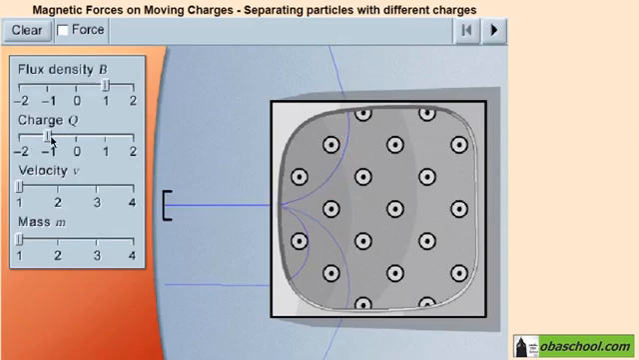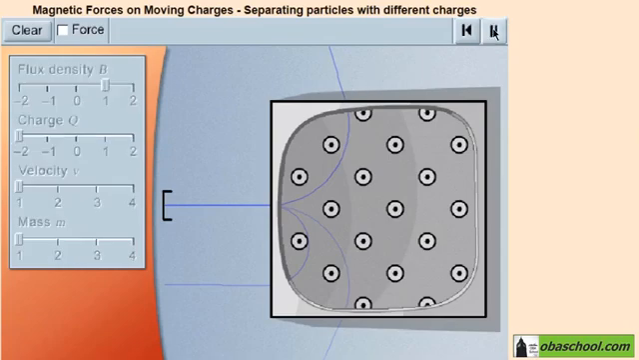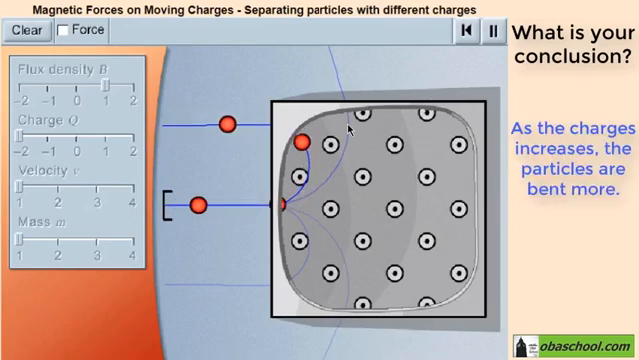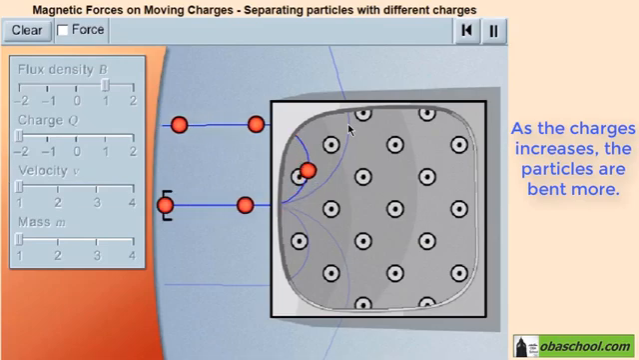And let's move the charge slider to -2 unit. And let's click play again. What is your conclusion? So as the charges increase, the particles are bent more.